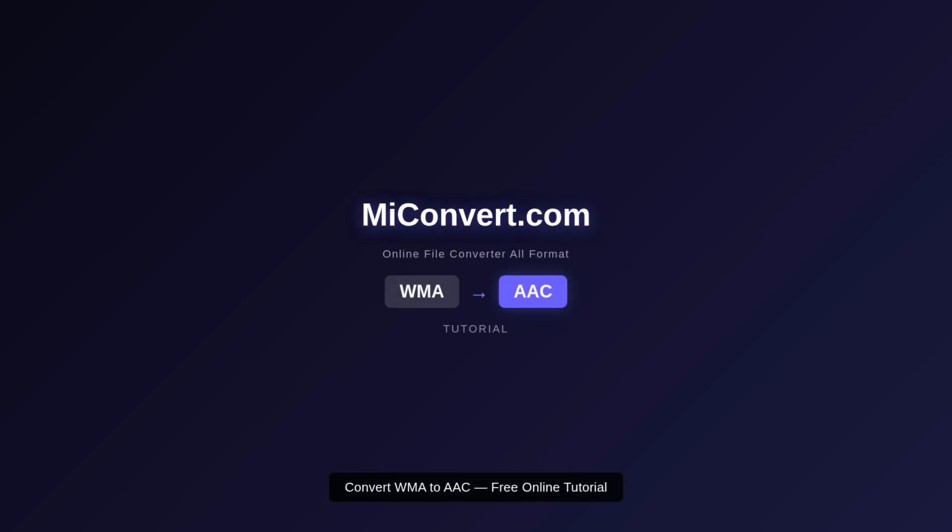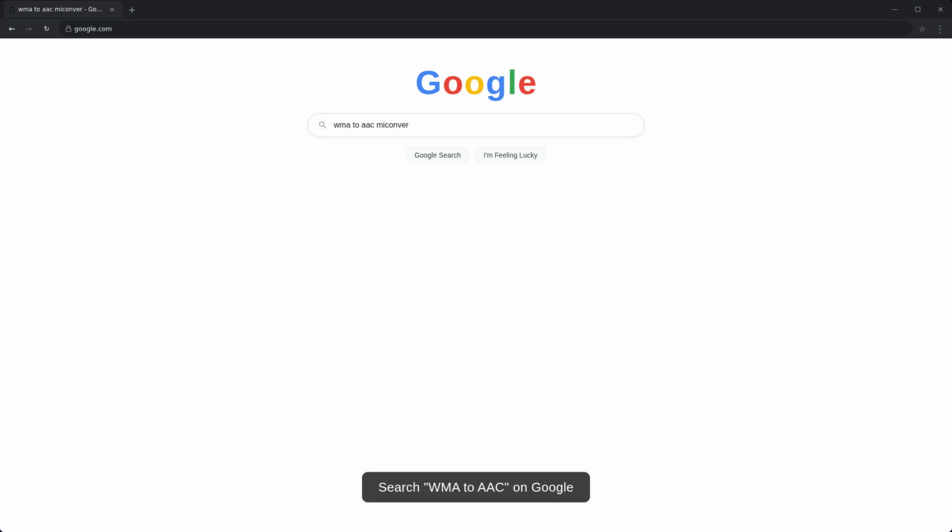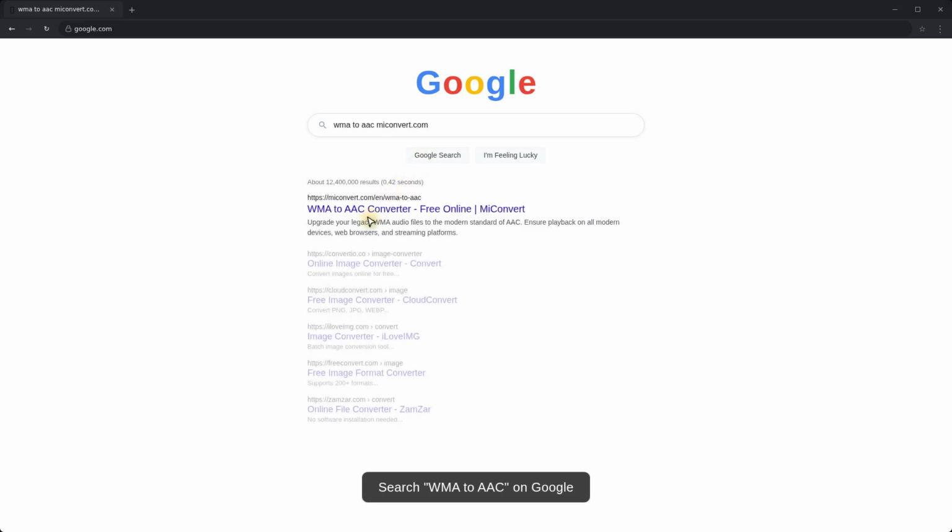Welcome to MiConvert. In this tutorial, I will show you how to convert WMA files to AAC format, completely free and online. Open your browser and search for WMA to AAC MiConvert.com. Click on the first result to go straight to the converter.